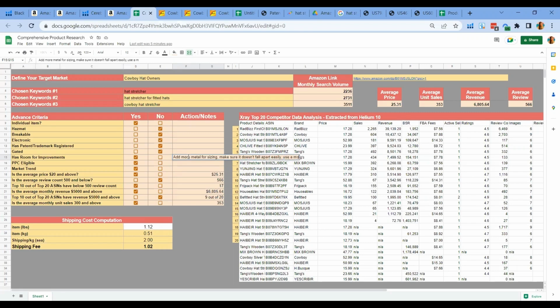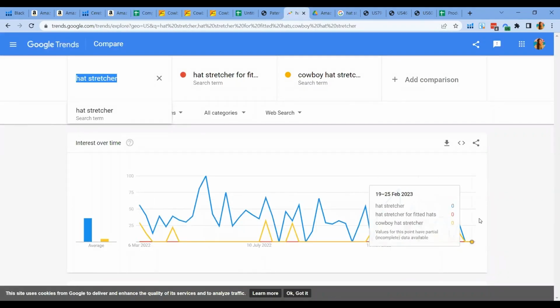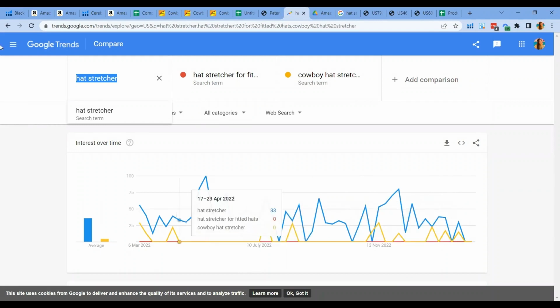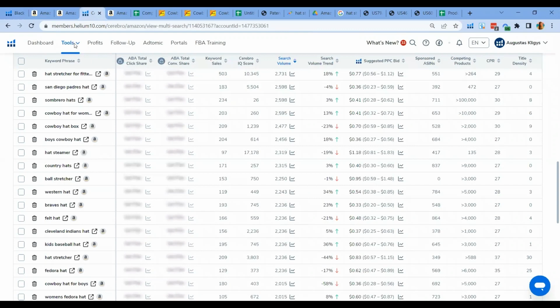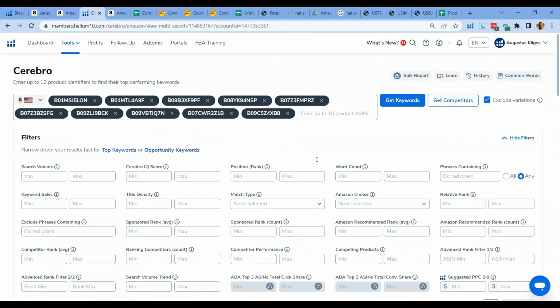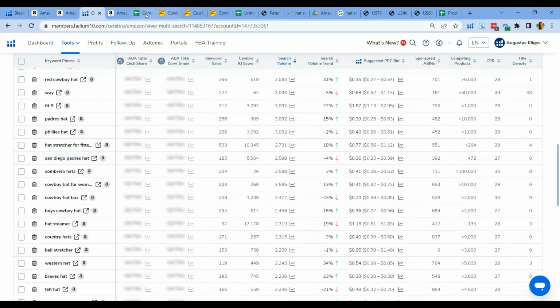So again, judging from the product research that I just did right now, this product is very profitable and it has a search trend that is ongoing for the rest of the year. So again, Helium 10 was able to help us really narrow down our search in the sports and outdoors category with our criteria. And we were able to comprehensively analyze our top competitors using the X-ray tool from Helium 10, as well as extract the keywords using the Cerebro tool from Helium 10 from our top 10 competitors.